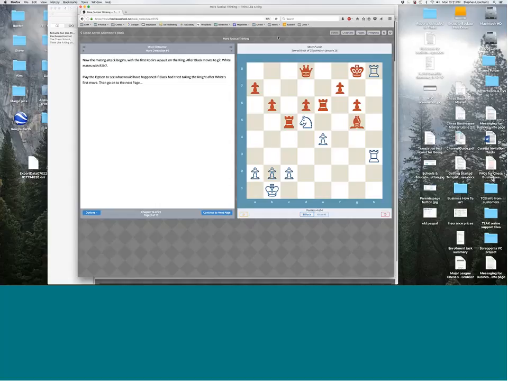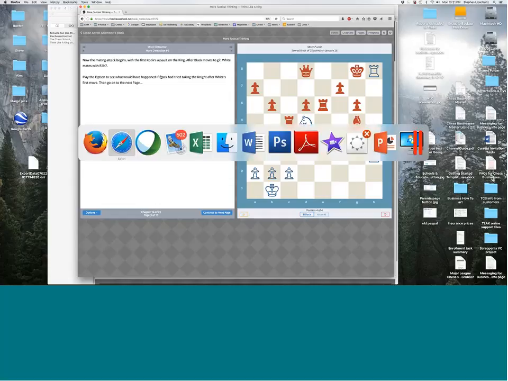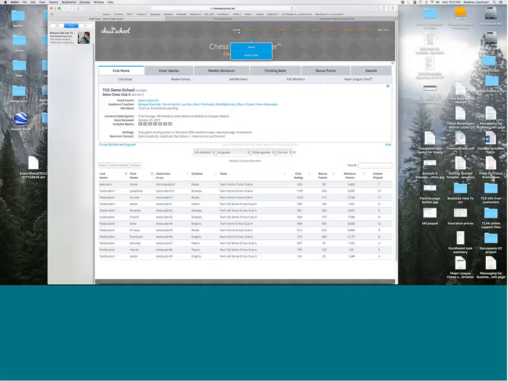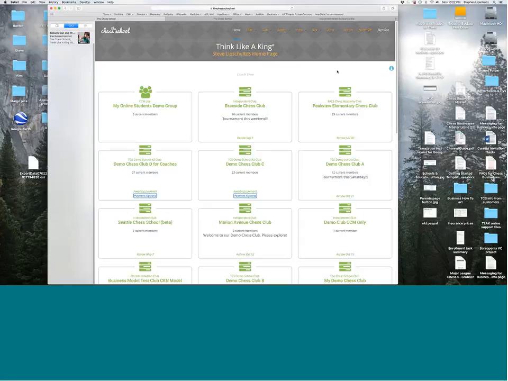Now I'm going to go on to the third part of the demonstration, and we're going to leave the teaching material and we're going to go to the coaches tool that is called Chess Club Manager. So now I'm going to switch to a different view, and I'm going to reset this to a home screen. Now you're a coach. This is back on your own personal home page.